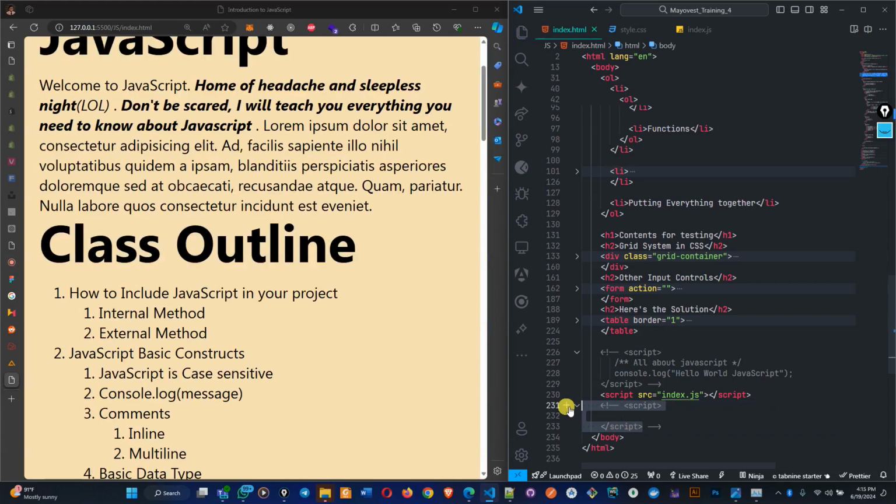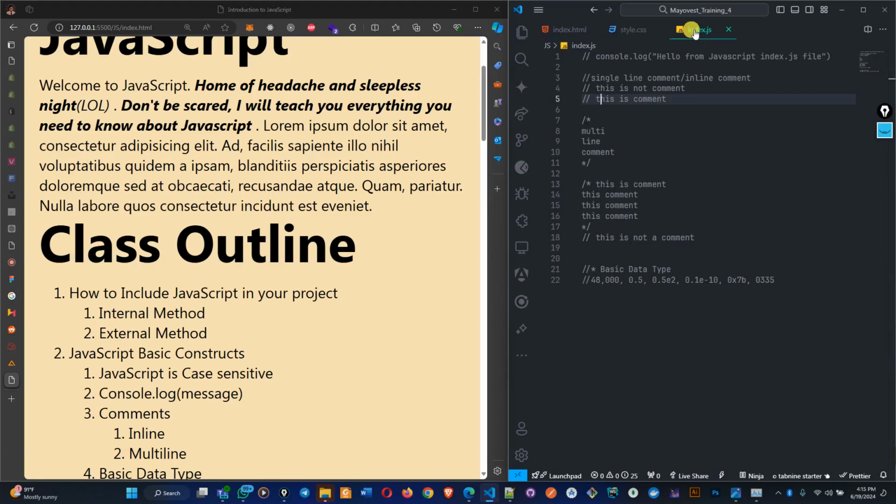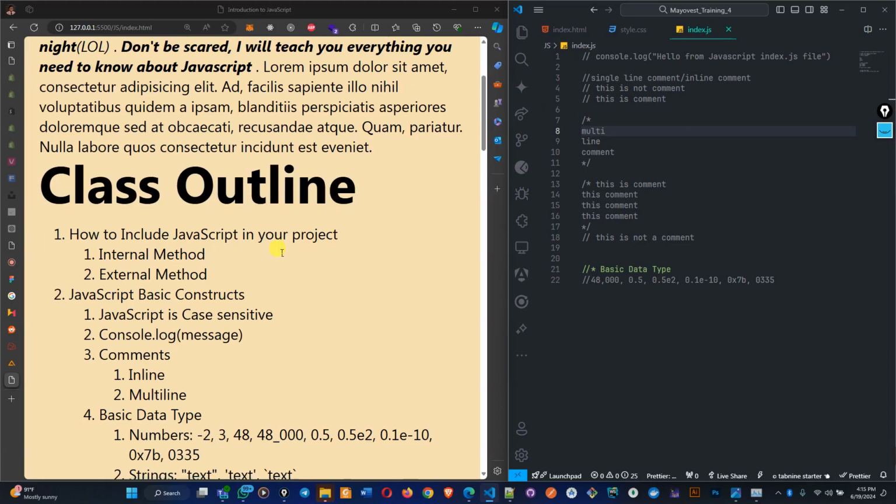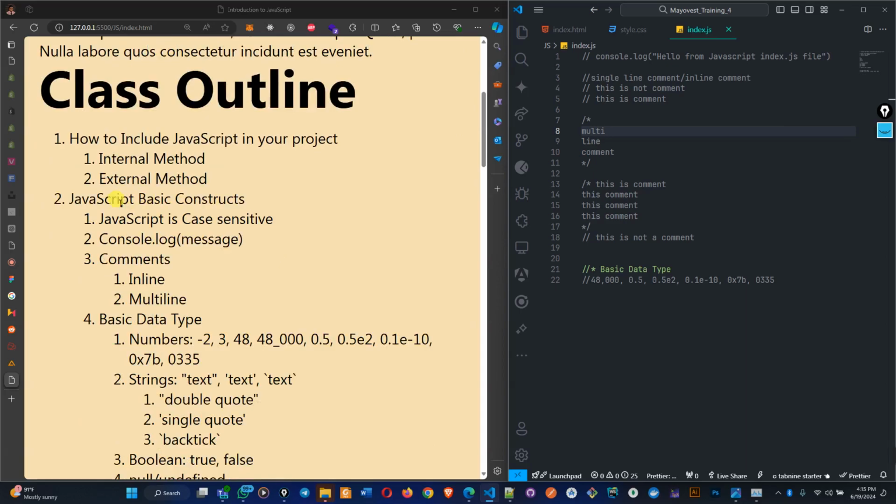So what do we do? We connect to our external JavaScript, which is a file that ends with .js. You can name it anything, but that .js is very important because that's how the browser is going to know that you are dealing with a JavaScript file. And inside it, you can do anything you want that is related to JavaScript. And again, we started with this basic construct, which is starting with the console log. We talked about the comment, and at the same time, we talked about the basic data types.